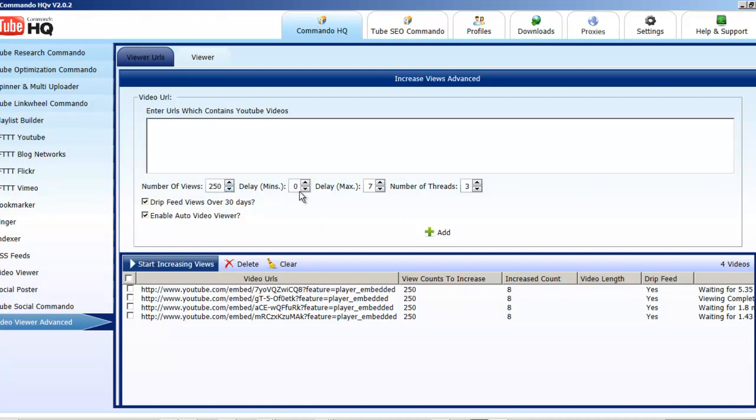I've got it in a time delay for the daily views between 0 and 7 minutes, and we can increase the threads as well. I can go up to 10 threads in here. I try and keep it according to how many videos I've got on there, but we will be adding a little tab up here so that we can create specific campaigns, and we can save the campaigns as well.